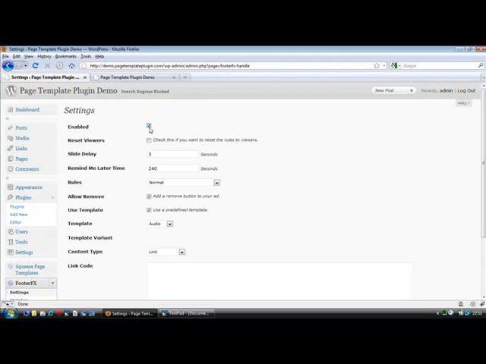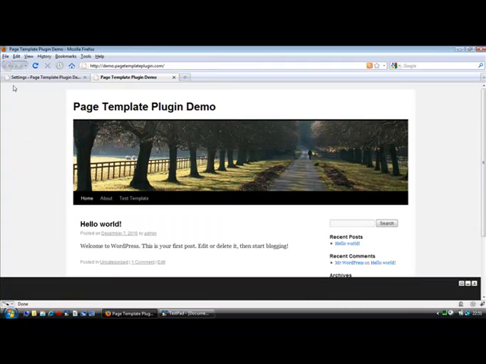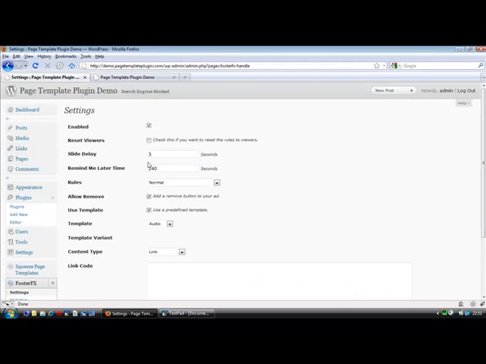Okay, first of all, you can see the first checkbox says it's enabled. That's pretty clear. If you want to turn it off, you can just untick that, save, and when you refresh this page it will disappear. Okay. The next bit, reset viewers.